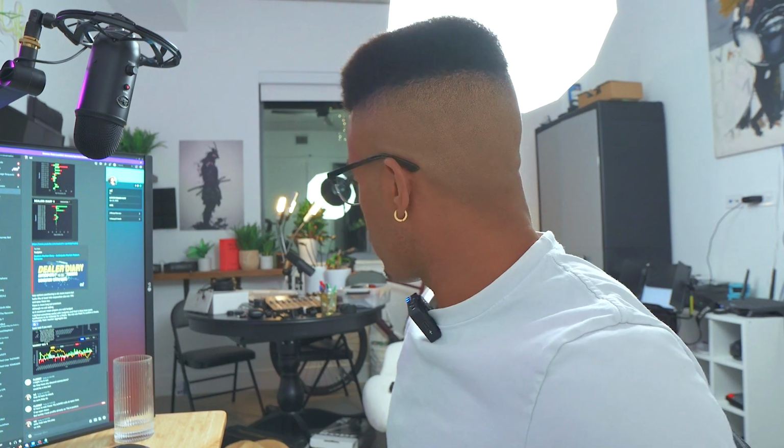You can see how messy my studio is, but now you know. Now you know how messy my studio is, guys. It's not perfect in here, but luckily we have this camera, which gives a great shot as well.